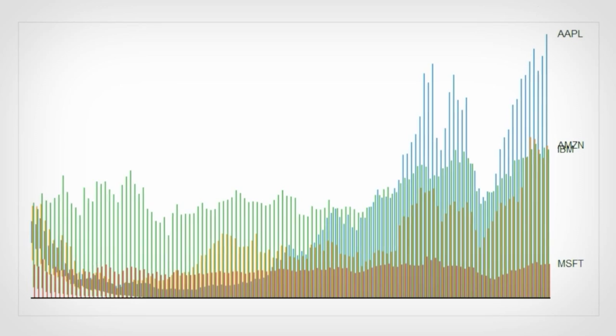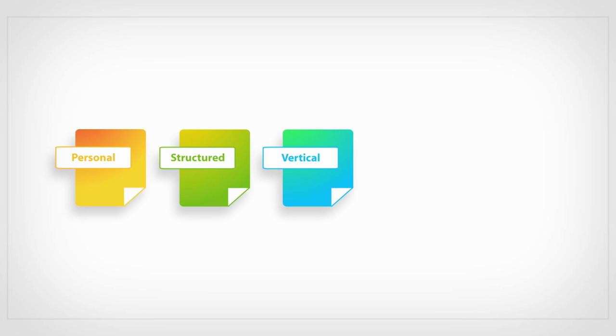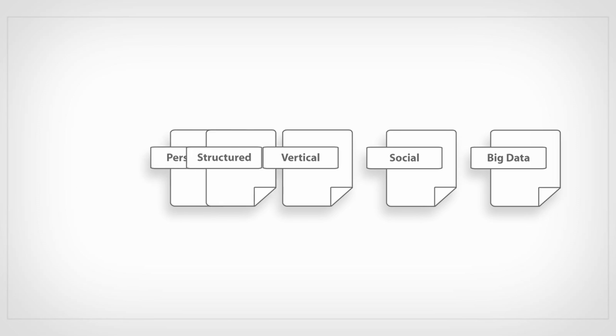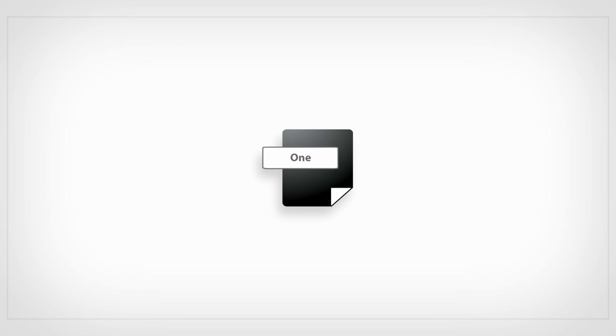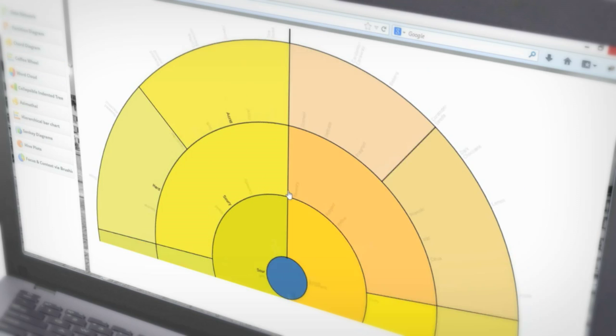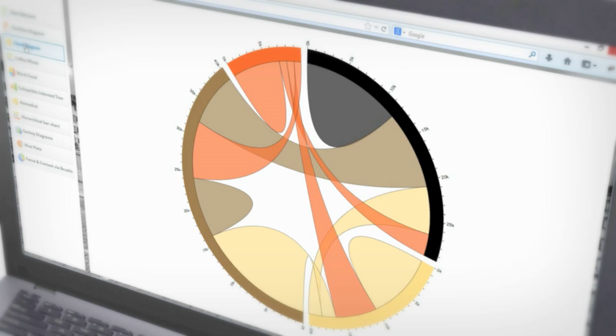It connects in real time to heterogeneous data sources: personal, structured, vertical products, social, and even big data. In a codeless way, it blends, cleans, and transforms these into one data source. Data then becomes a living material for people to visualize it, understand it, and act upon it in real time, at the right time, without any assistance.